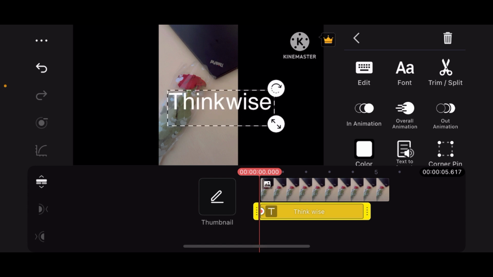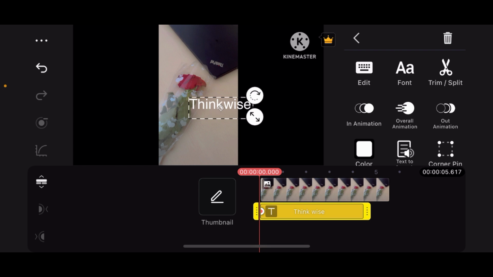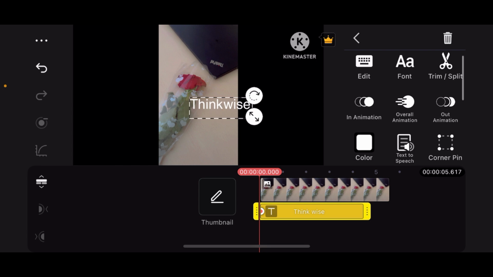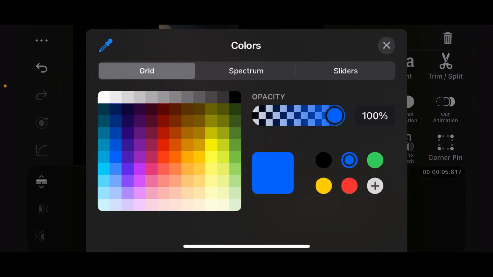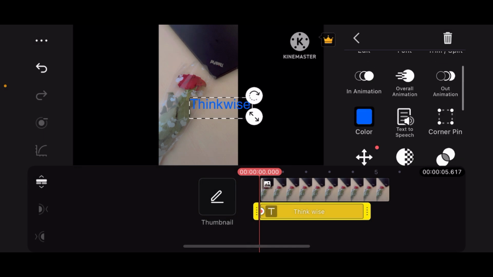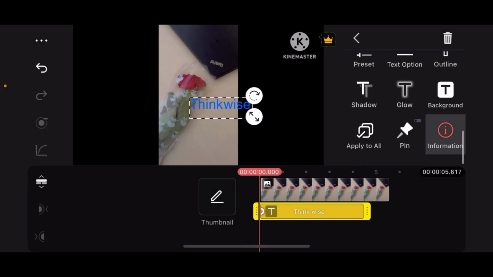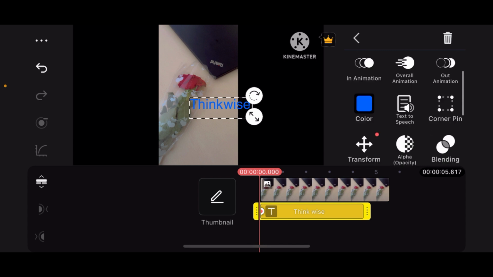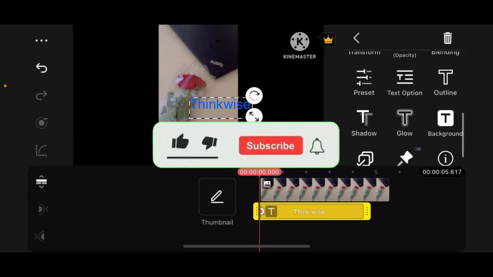Super easy and simple. You can change its color from here like this, and you can do further edits from here. If you want to do further edits and you don't know how to do it, you can watch my other videos on the topic.